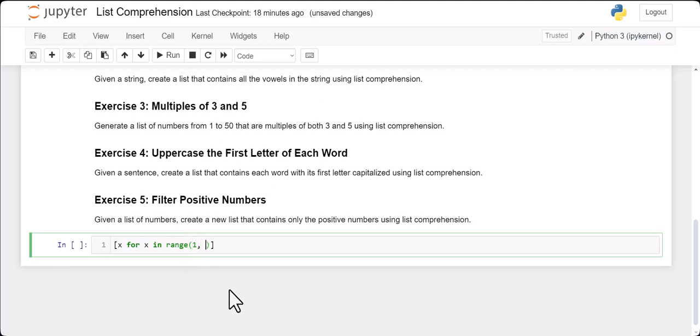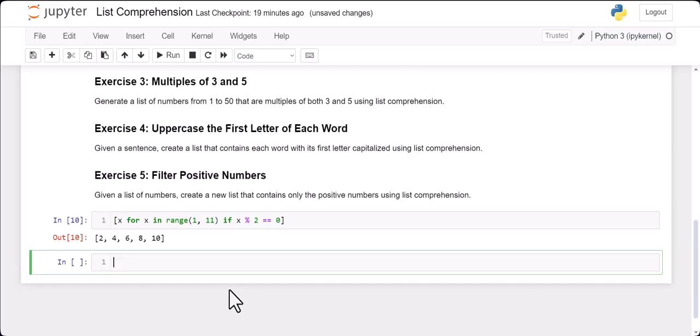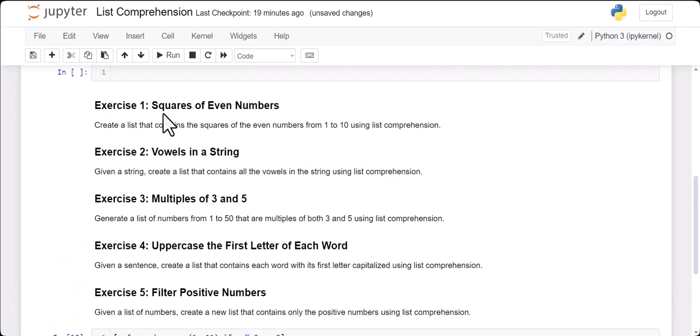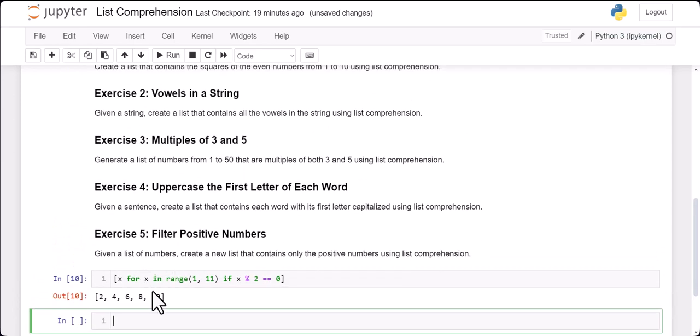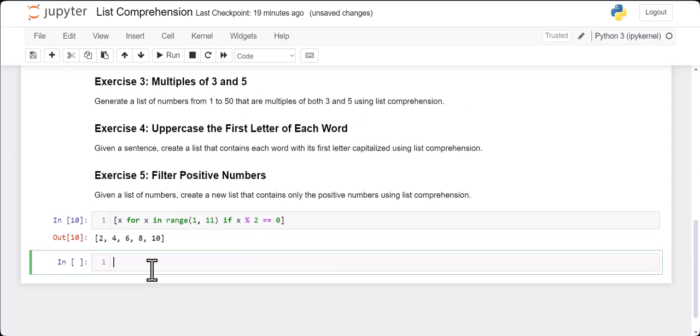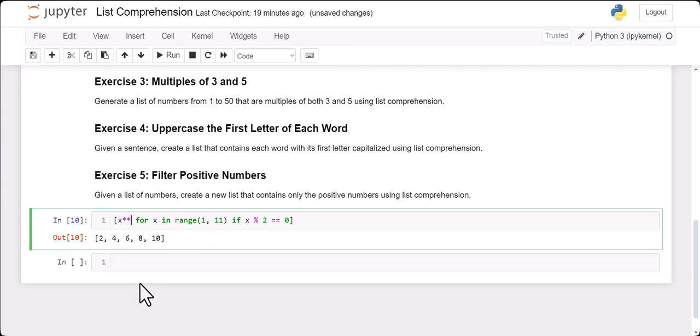So 1 to 11, and if x mod 2 is equal to 0. So this gives us 2, 4, 6, 8, and 10. But we want the squares of these numbers. So what should we do? Exactly. You could do something like this.